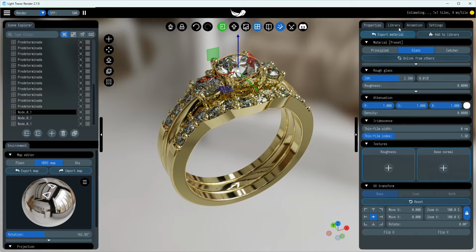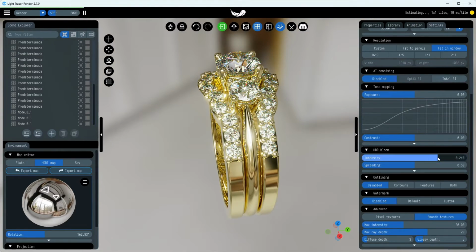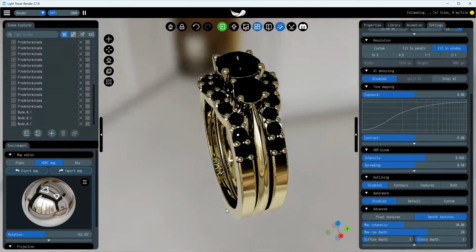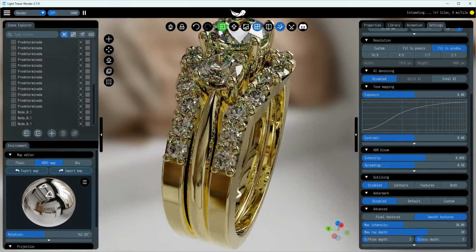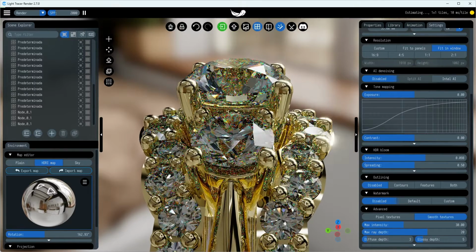A common modeling challenge arises when the stone's geometry overlaps with the setting. In the case of a diamond ring, the prongs often don't accurately reflect the real-life adjustments made when setting the gemstone, resulting in noticeable visual discrepancies. This overlap disrupts the path of light rays, leading to improper refraction through the stone.